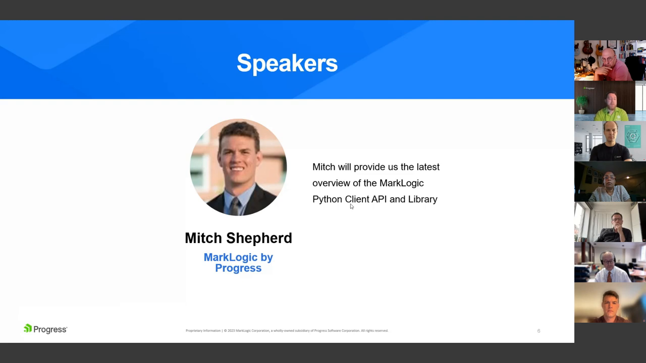And then lastly, we've got Mitch Shepherd from our project management team. Mitch is going to provide us with an overview of the MarkLogic Python client API and library. This is a new API that we've just launched, and he's going to take us through all the key features and a short overview of that.